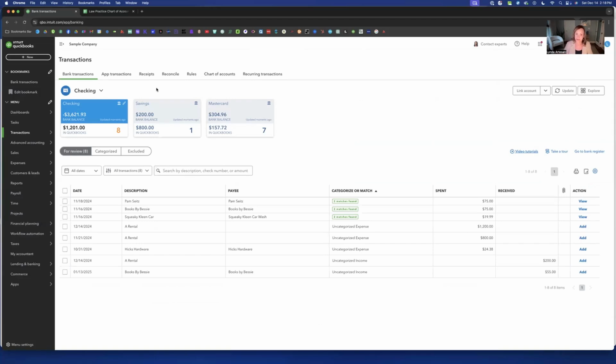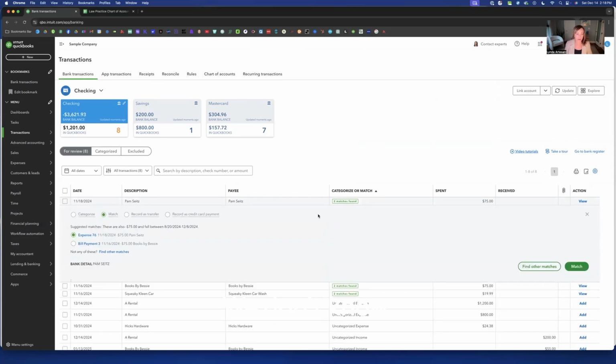Now, like I mentioned, bank feeds are about 85% correct. First thing you want to do is match to existing transactions. Don't go and add duplicates. So make sure that's part of your work. But then you can see here that there's two matches for this payment out to Pam Seats. Or is it? We don't know. So we want to look at the code. So the bank detail does say Pam Seats right here. And there's a Books by Bessie transaction as a bill payment for that same amount.